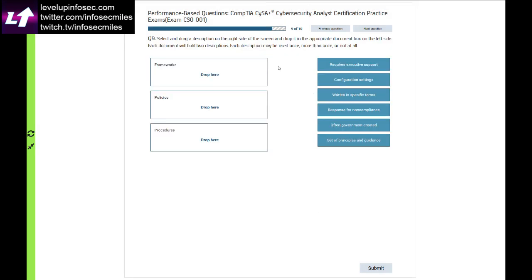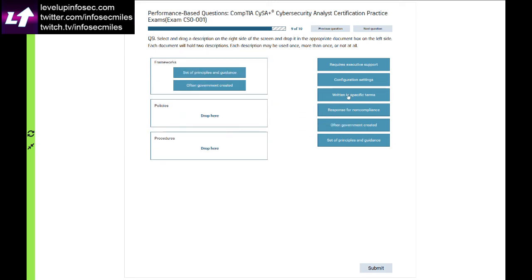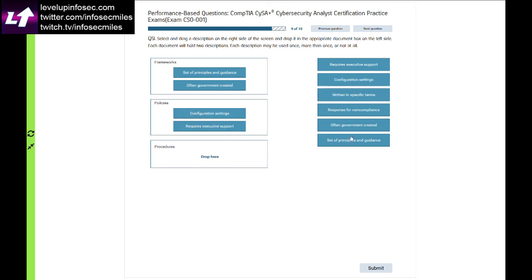And then, let's see, frameworks, policies, procedures. This is the one I was struggling with. Frameworks, often government created, and set principles and guides. Policies require executive support. Watch me get this one wrong. And configuration settings, procedures, response for non-compliance, and what was the other one?